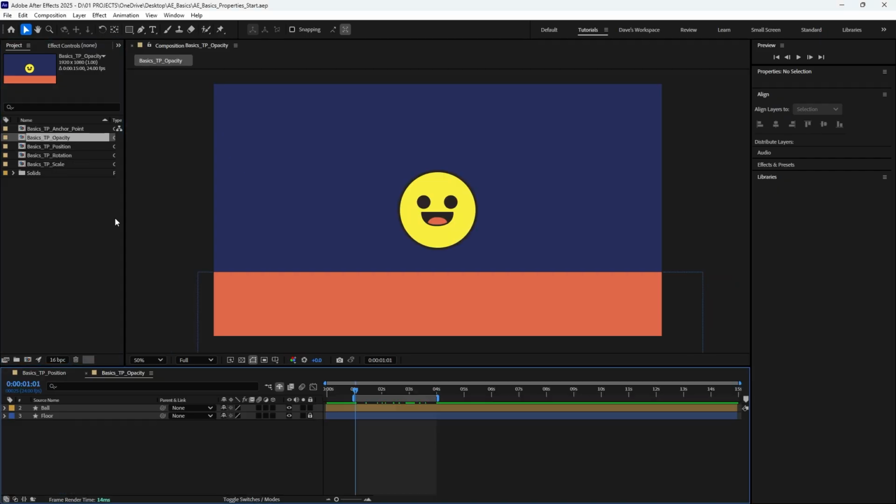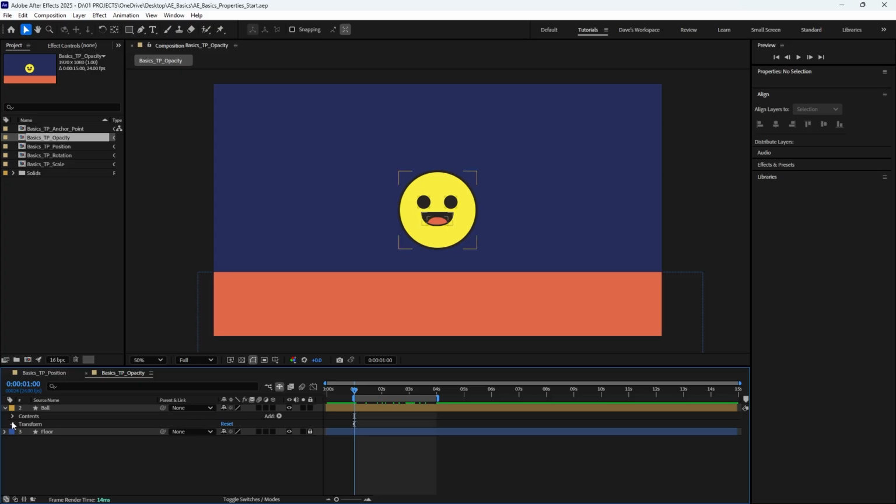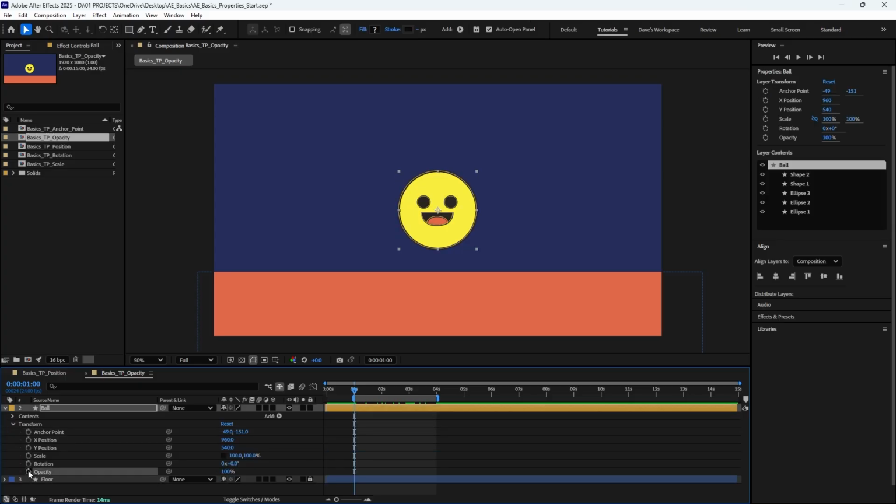Let's open the opacity composition to see a quick example. Twirl down the transform properties of the layer and add a keyframe to the opacity property on the first frame of the layer. Move a few frames forward and reduce the opacity value. We want the shape to be fully visible in the middle of the animation. Let's move the first keyframe closer to the last one.